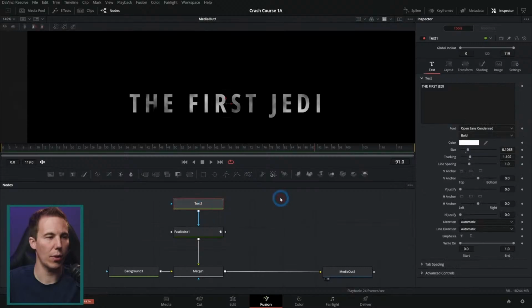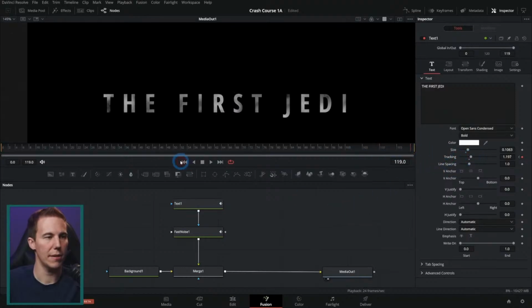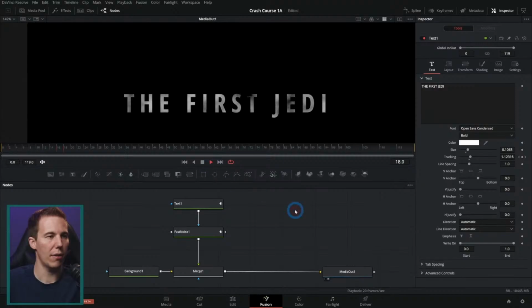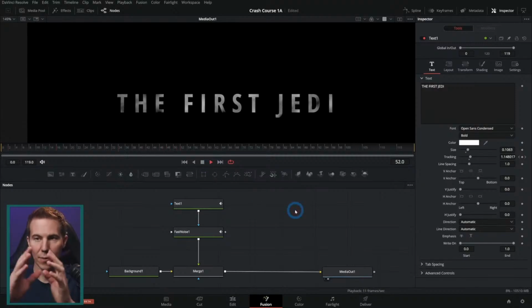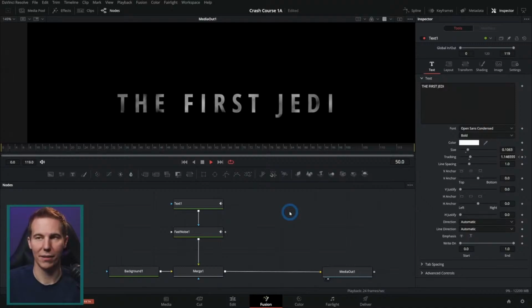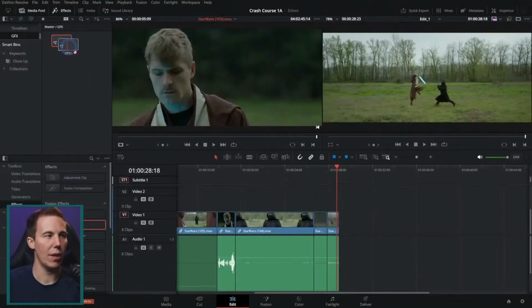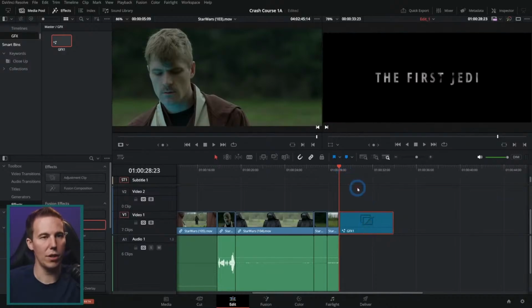Let's animate these letters real quick. At the beginning of this, just at frame 0, add a keyframe to our tracking. And then at the end, I'm going to push the tracking up just a little like this so that throughout the shot, it kind of spreads out. And we see the fog behind it. That looks cool. So now we have this reusable title, and anywhere we want to use it, we can just grab this title and drag it into our timeline, just like footage.